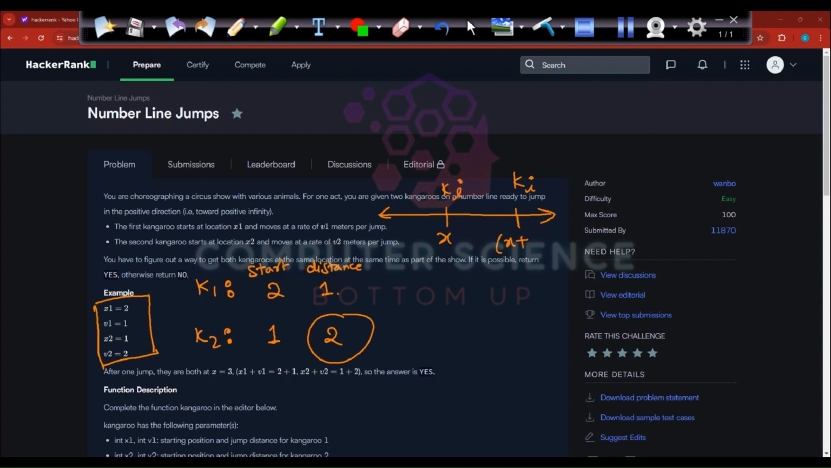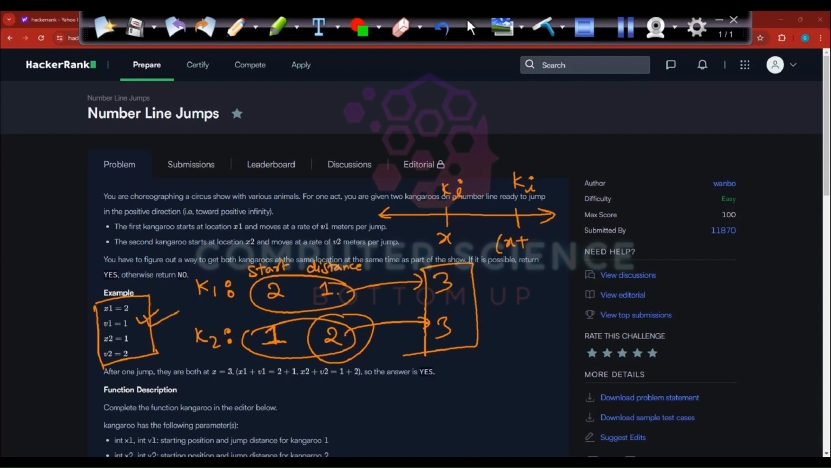So in this problem, if you look at kangaroo 1, when you add 2 and 1, you will get 3. And similarly, kangaroo 2 starts at 1 and in one jump it covers 2 meters, so it ends up at 3. So kangaroo 1 and kangaroo 2 end up at the same spot. They both take one jump and end up in the same spot. So in this example, you will return yes. After one jump, they are both at x equal to 3. x1 plus v1 is 2 plus 1 which is 3, and x2 plus v2 is 1 plus 2 which is 3. So the answer is yes.